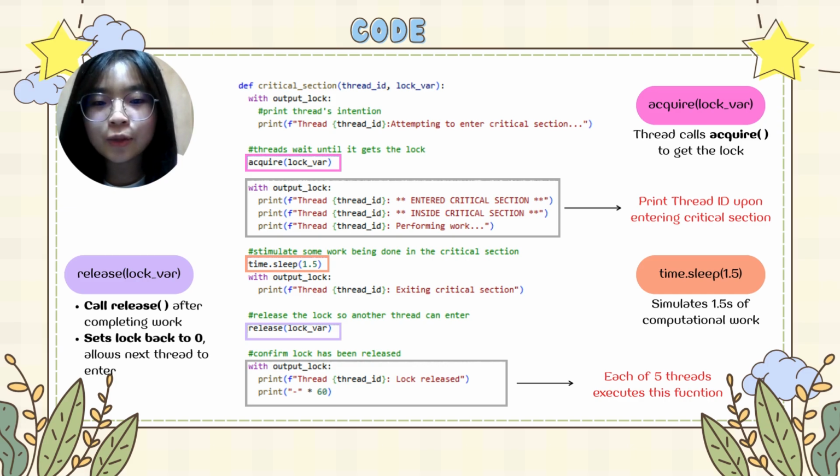After completing its work, the thread calls release. This sets the lock back to 0, allowing the next waiting thread to enter the critical section. All 5 threads in our program execute this same function, which allows us to test mutual exclusion with concurrent execution.